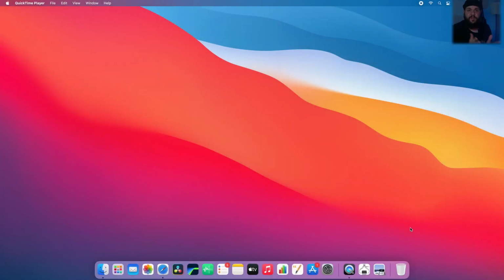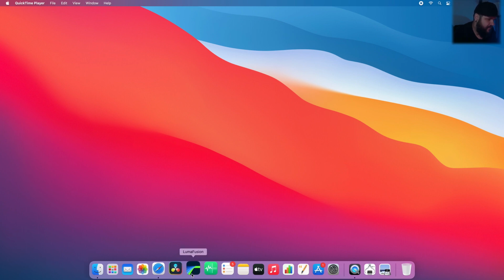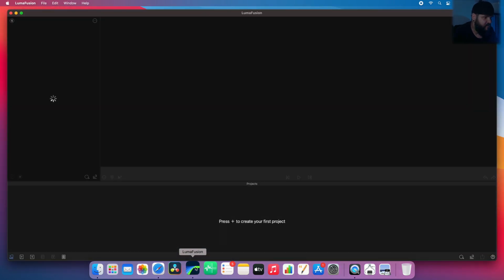All right, so we're going to jump in to my desktop and kind of start going through it. So as you can see, here's the layout of the apps that I have. Right now, I don't have that many apps. I did bring a couple over from my phone, like LumaFusion and Denoise that I used to use, but we're going to just go ahead and launch LumaFusion right here.